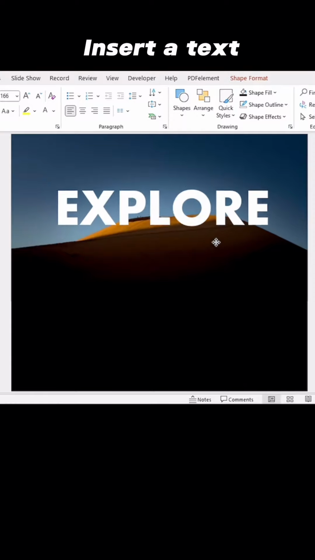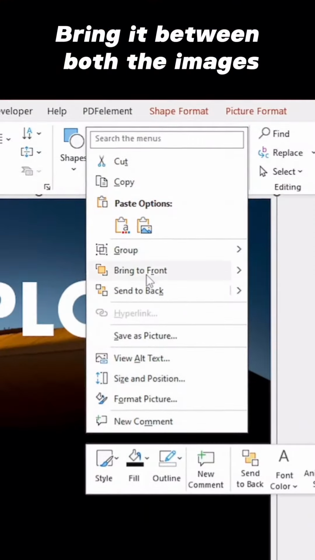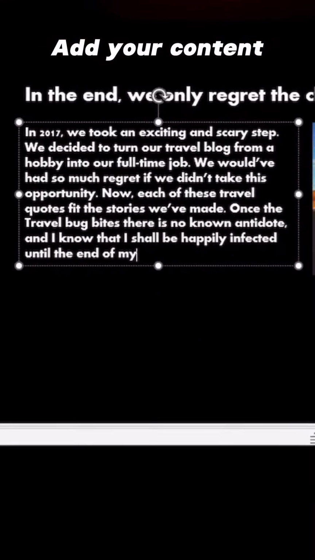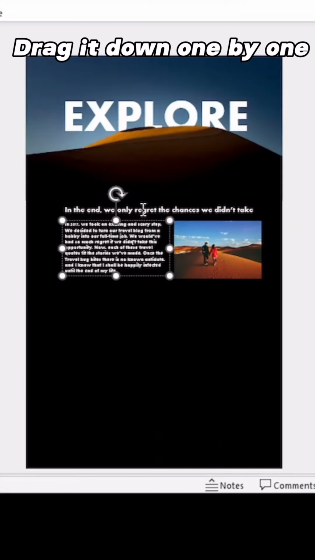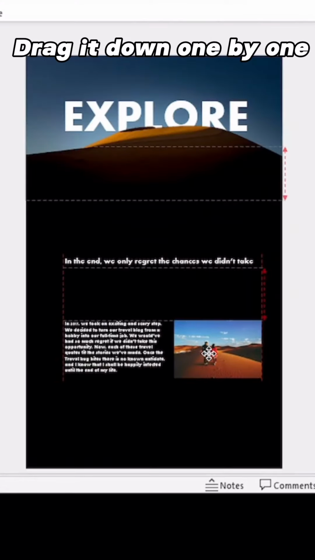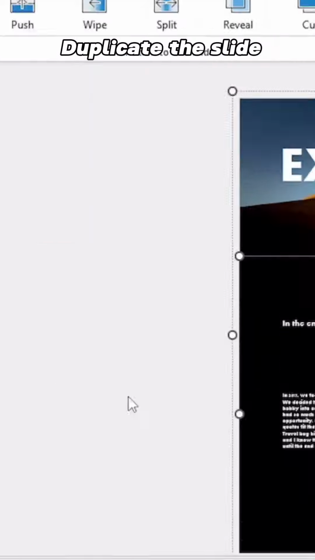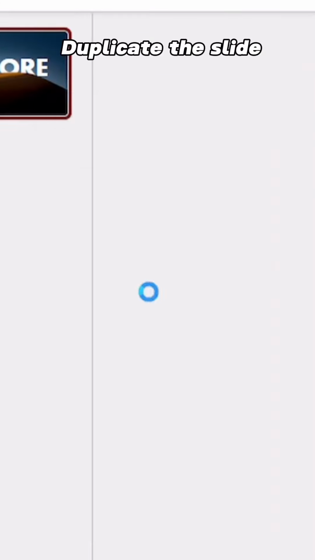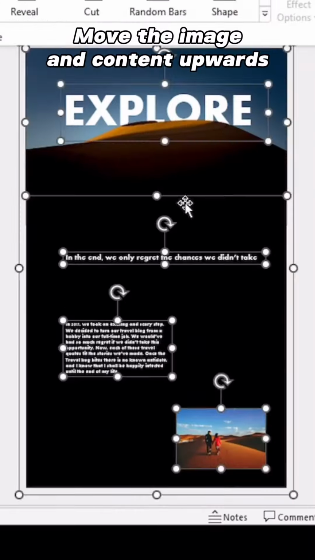Insert a text and bring it in between both the images. Now add your content like this and drag it down one by one for the latency effect. Duplicate the slide and move the image and the contents upwards like I did.